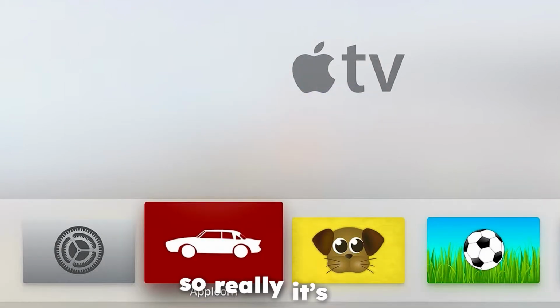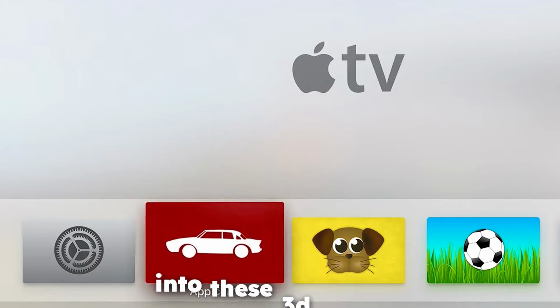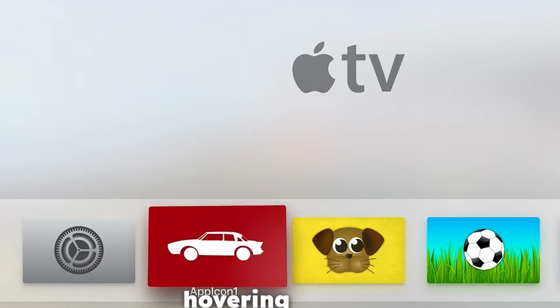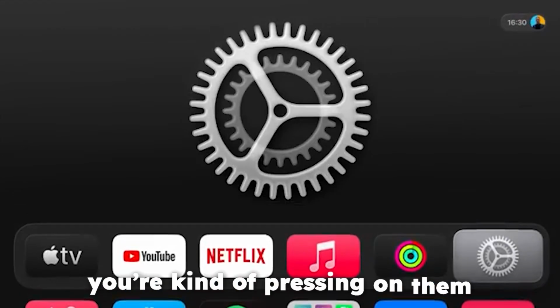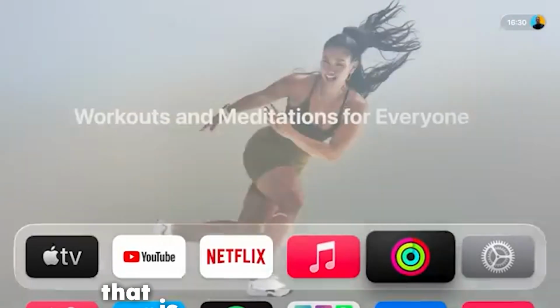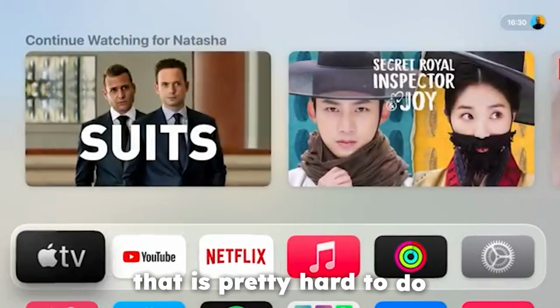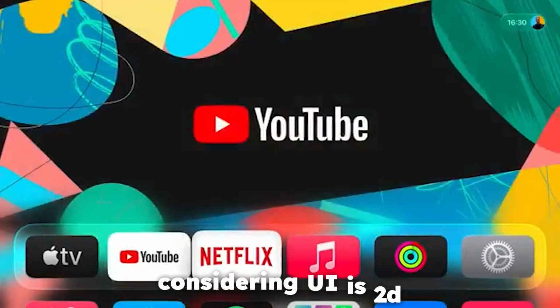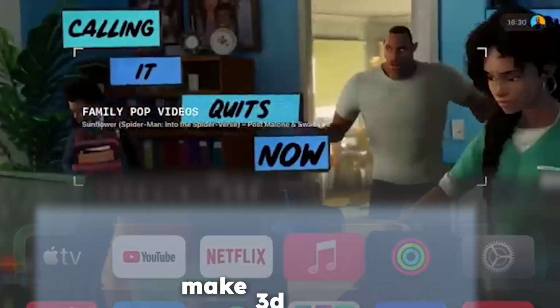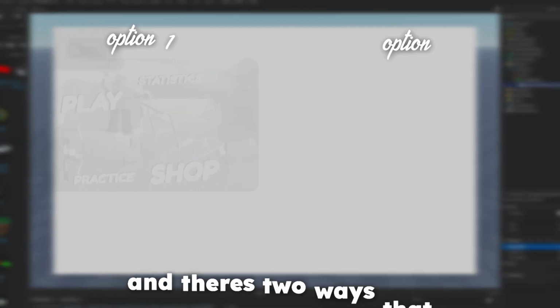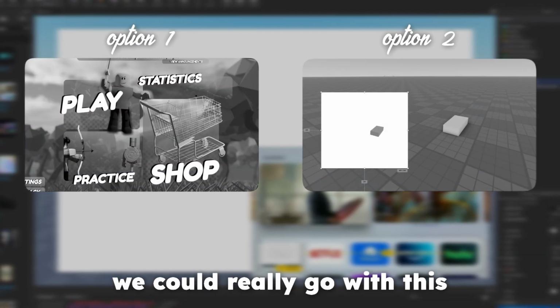So really it's just turning the app icons into these 3D objects, and it looks like when you're hovering over it you're kind of pressing on them, and that is going to be something that's pretty hard to do considering UI is 2D. It's kind of hard to make 3D objects. And so there's two ways that we could really go with this.